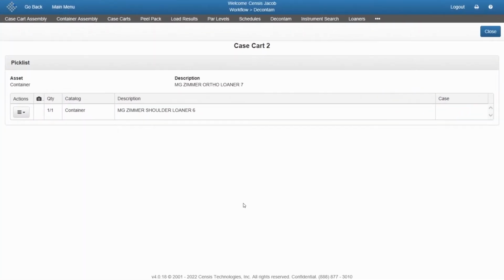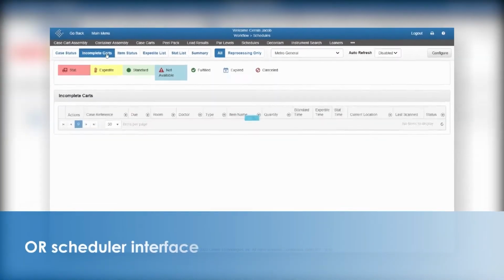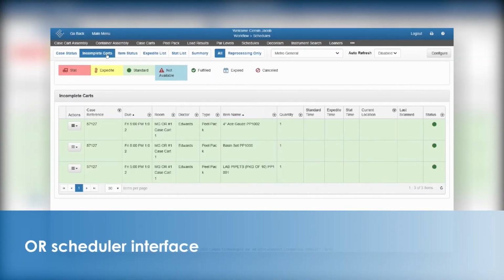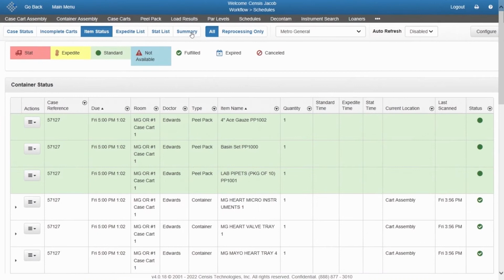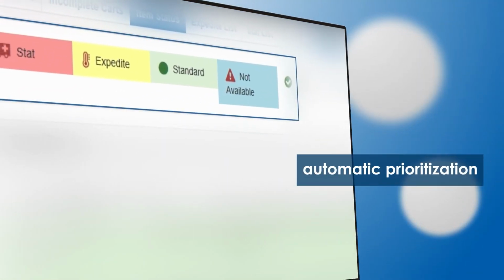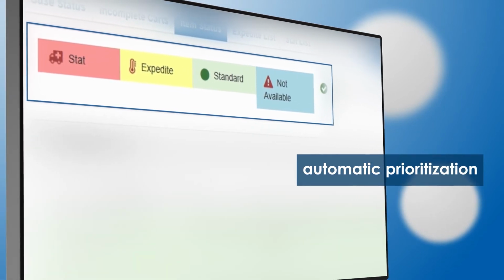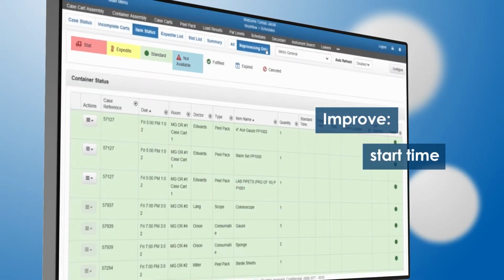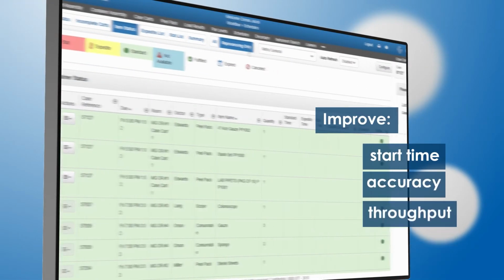for a permanent workstation. The OR scheduler interface not only creates case-specific pick lists, streamlining case card assembly, but it also automatically prioritizes based on upcoming surgery cases. In the end, improving OR start time, accuracy, and throughput.